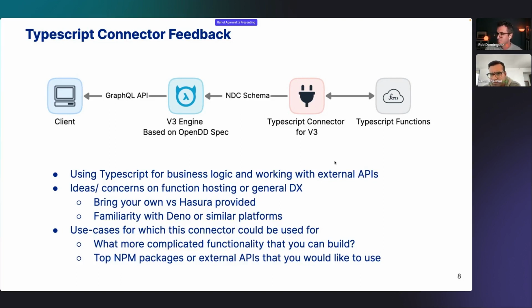What are your ideas and concerns in general about the DX? Do you want control over the function hosting platform? For example, what if we provide some integration with Deno, or you don't want to think about Deno, you just want Hasura to manage all of that? Those are some of the things we want some feedback on.